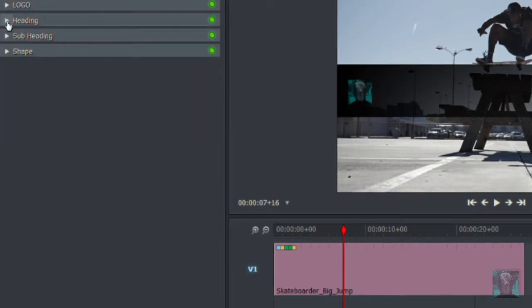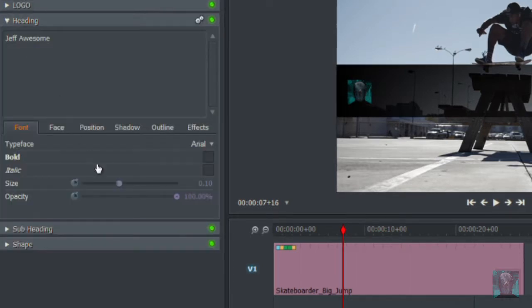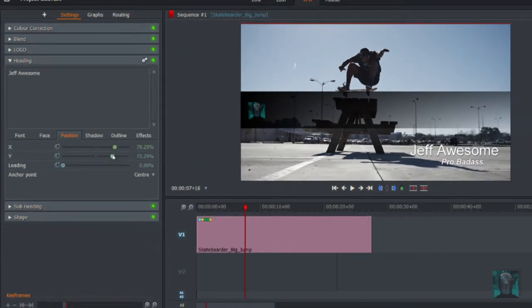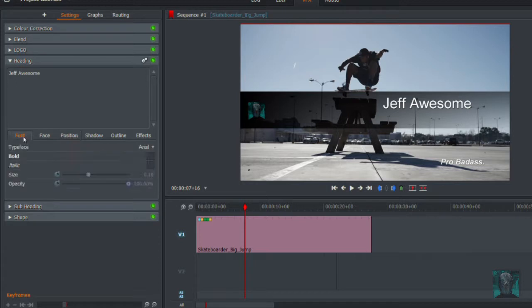We're going to leave the blend for now, and we're going to go to the heading. Simply move that up to the top, and then move that to the left slightly. I'm going to make it a bit smaller, I don't like it so big.